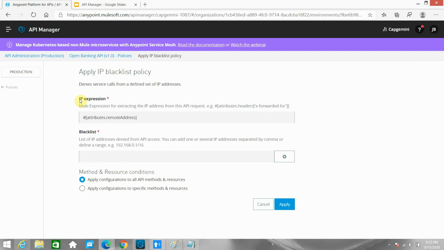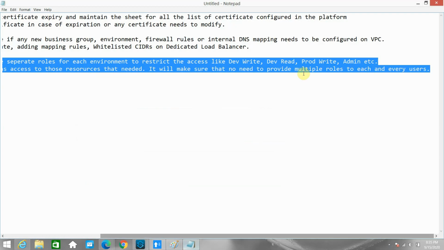When you give the IP expression, it should be in Mule expression language, because you want to read that IP address from the header in the request. So we can simply say attributes dot headers, single quotes inside square brackets, X IP address, then close the square bracket.